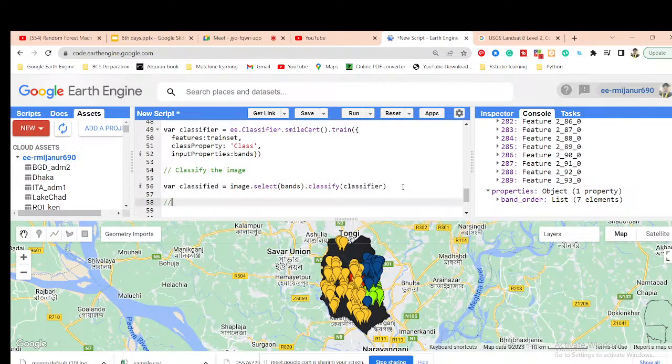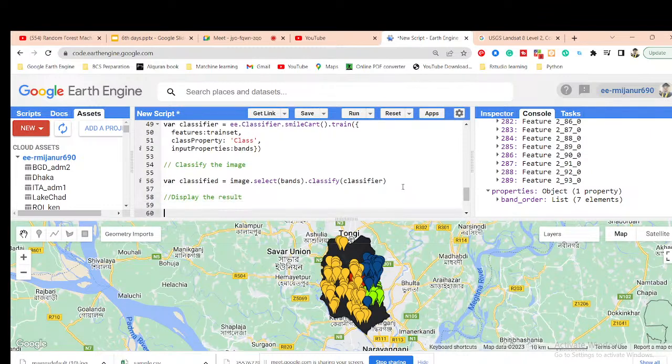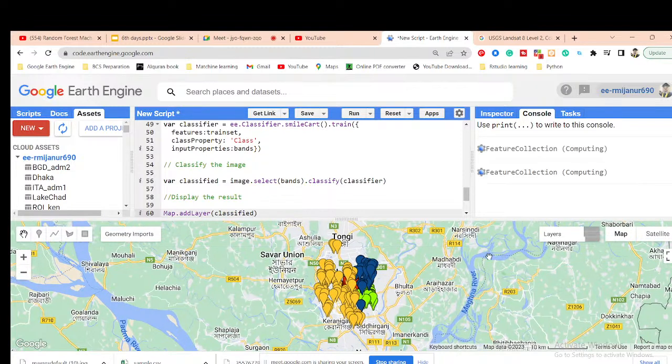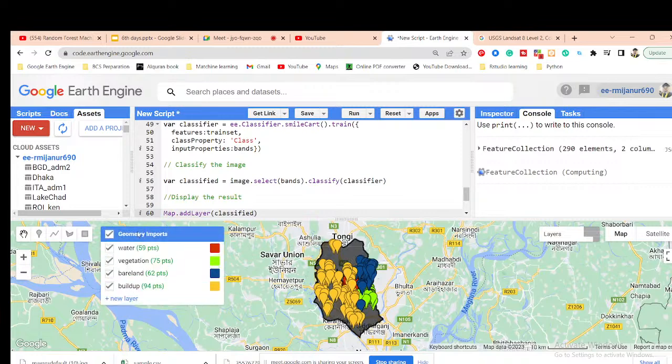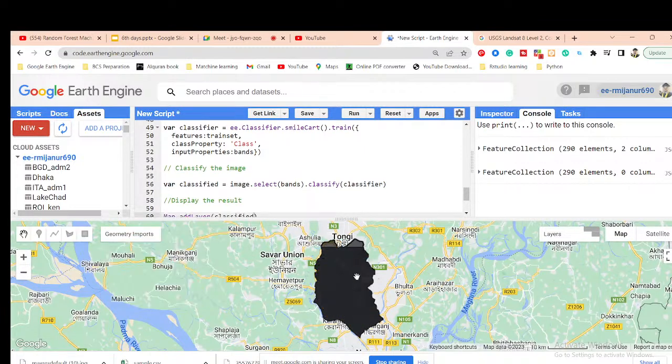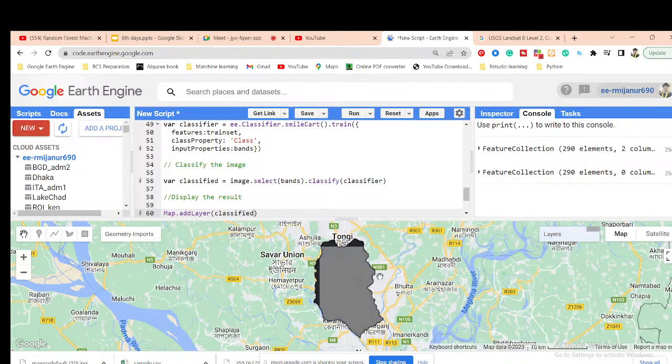So take a variable, suppose Map.addLayer, and then call this classified. Okay, then click run. This time you can see one layer was added here, but we did not get anything because I did not use the visualization. When I add the visualization, we can easily identify all of those classified areas. This time it looks like that.